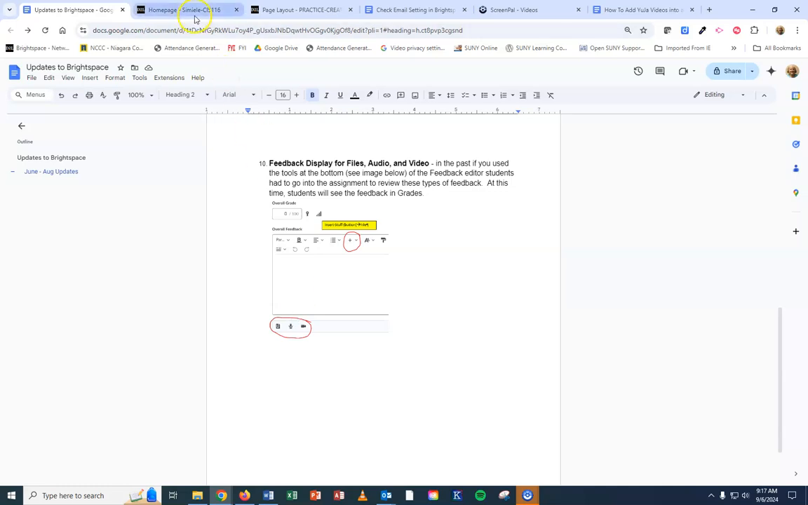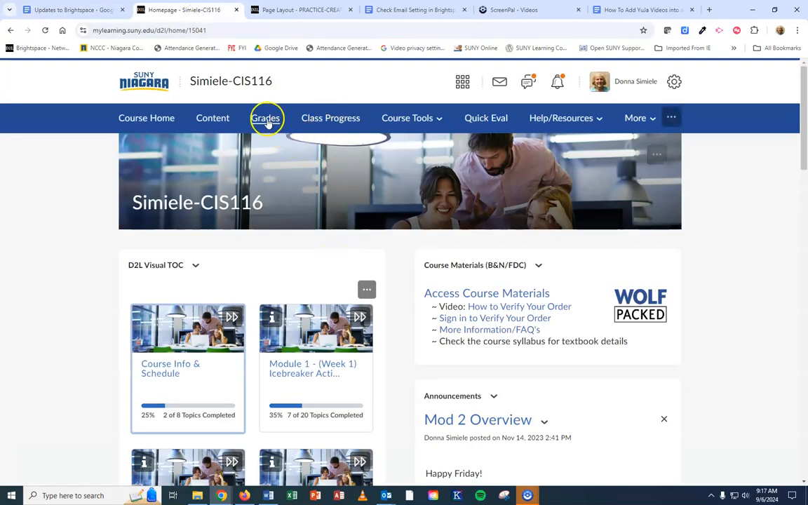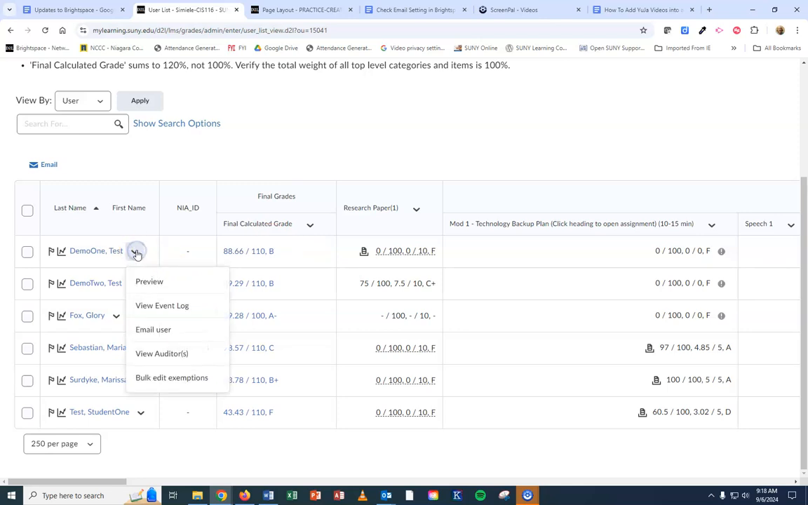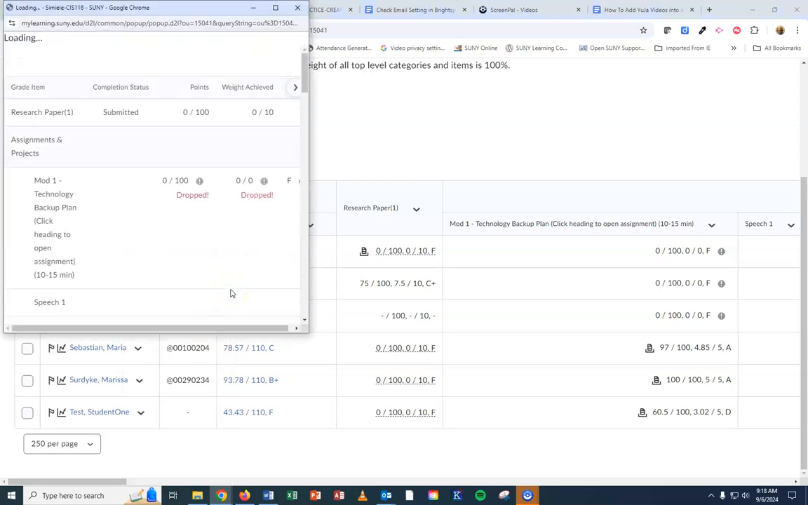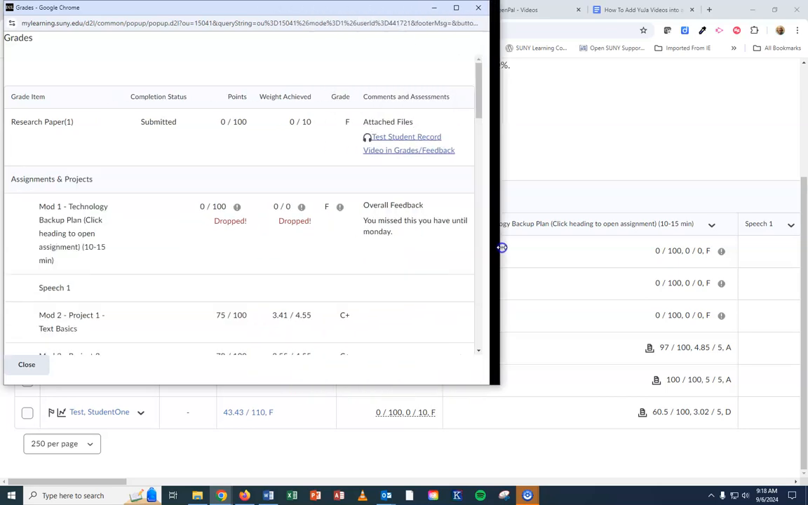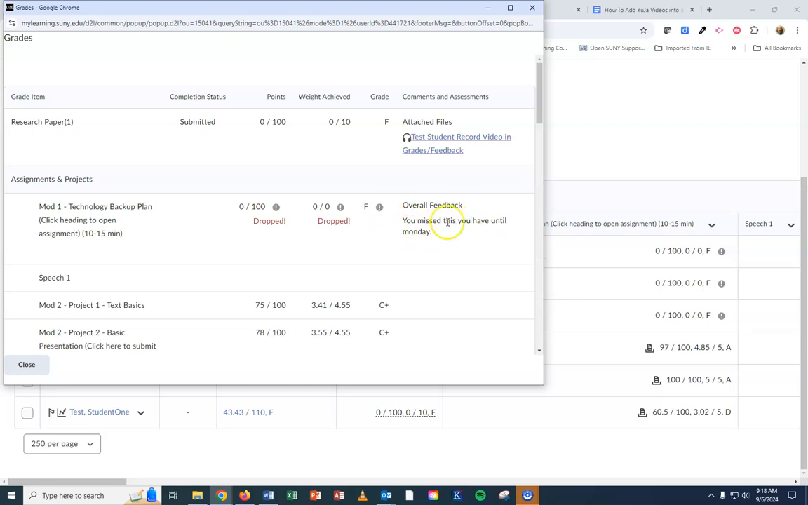Let me see if I can show you what I'm talking about. All right, I think this one has some feedback, so this is another good thing to know. If you want to see what a student sees from the grades, go to your grade book, click the chevron next to it and hit preview, and you'll be able to see exactly what the student sees. At this point, you can see here's the feedback.